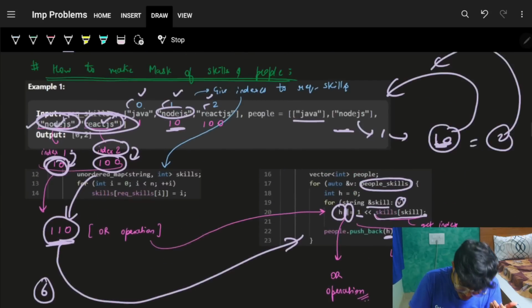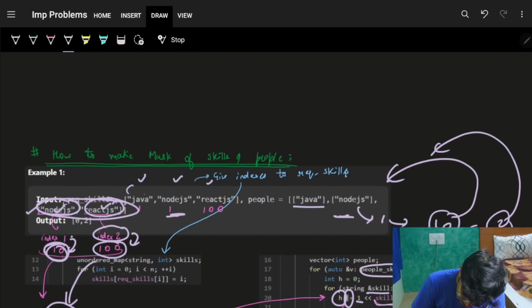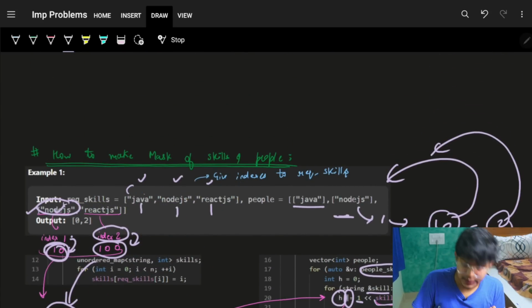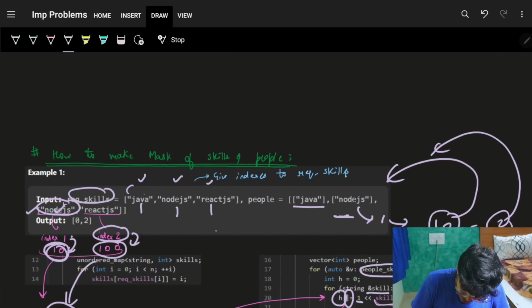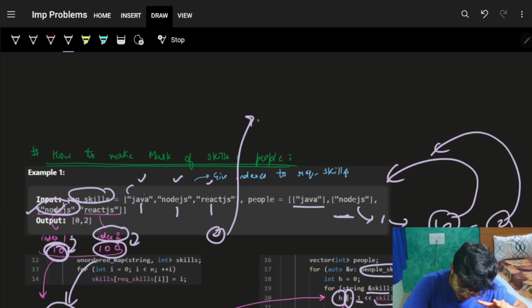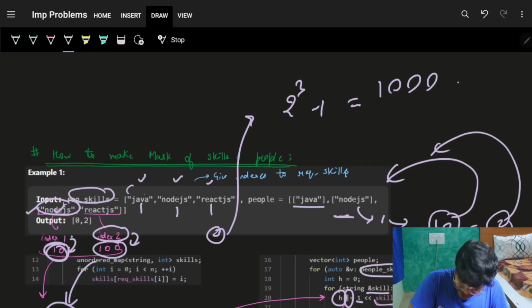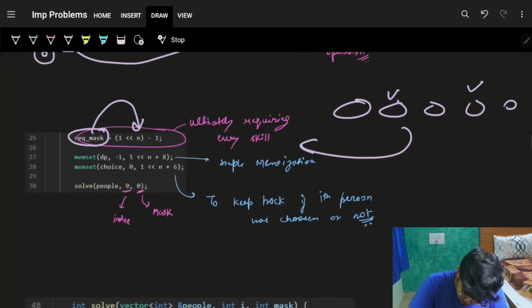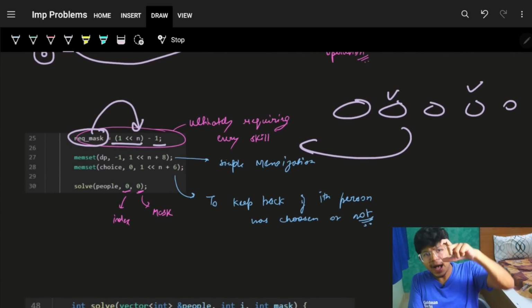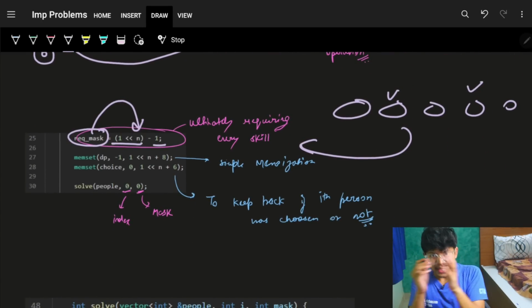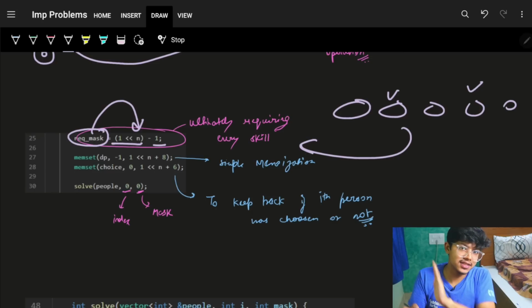And when I say all these skills, it just simply means getting a 1 1 1, which means if I have 3 skills ultimately required, I can make a mask as 2 raised to the power 3 minus 1, which is nothing but 8 minus 1, which is nothing but the number 7, representing all the skills are required. So I just simply made a mask of 1 1 1, 1 n times, which will say all the skills are required for me.